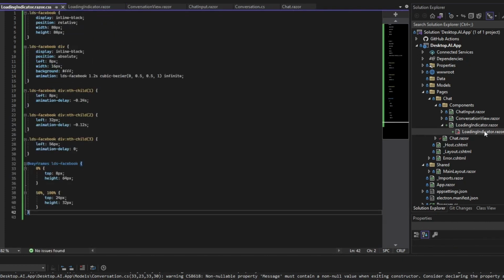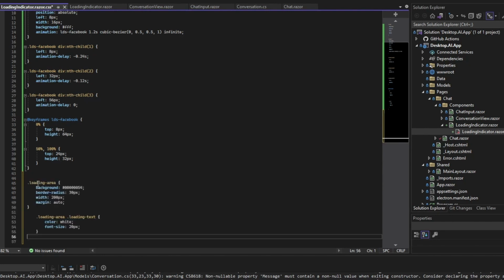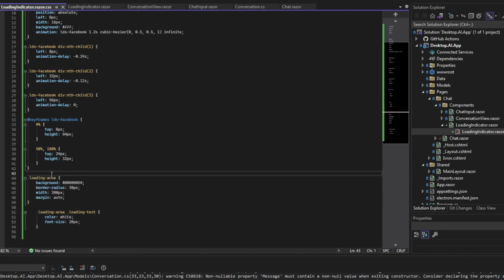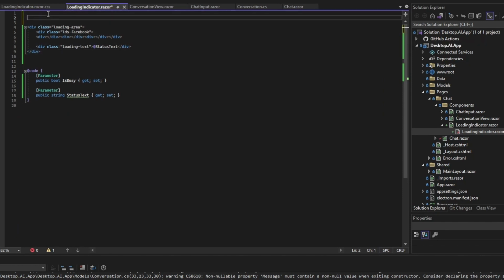And then if we go to our CSS file quickly, I'm just going to add a few bits to here. So we'll just add these in. So what we've got is the loading area. It just sets the background, sets the border radius so you get the nice rounded edges. Then just the width and setting margin auto so that it centers itself. And then for the loading text, we're just setting the size and the color. So that looks good.